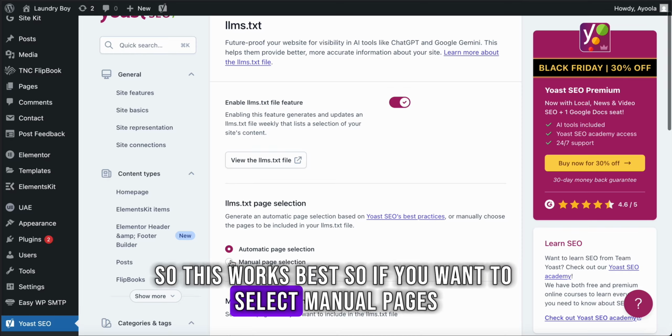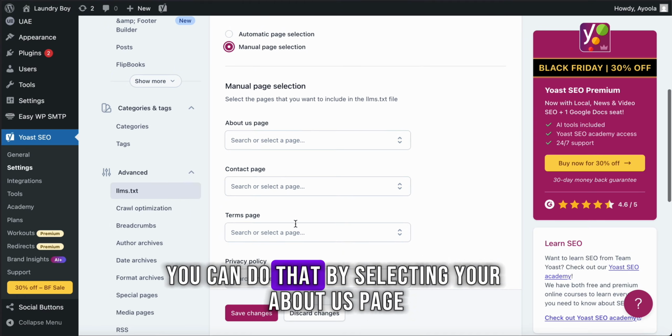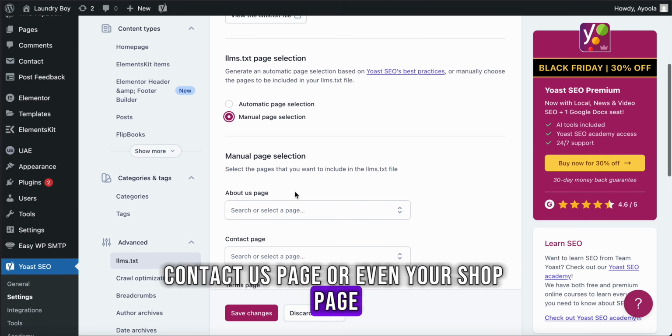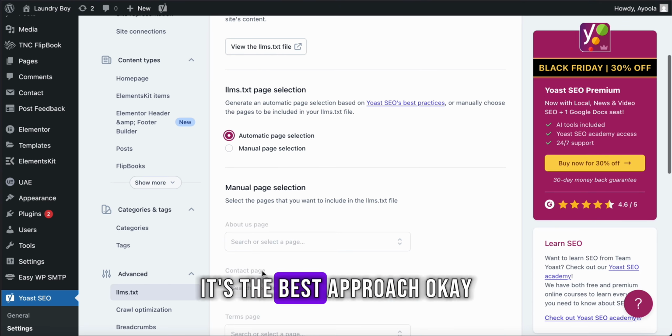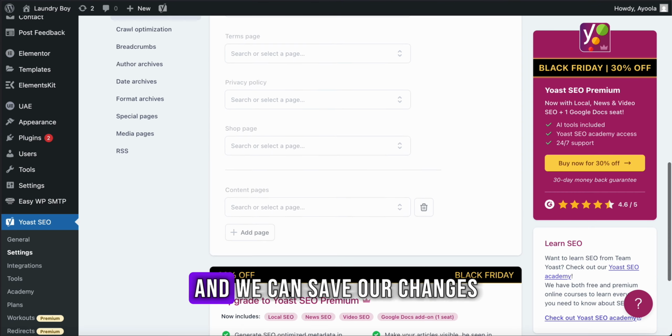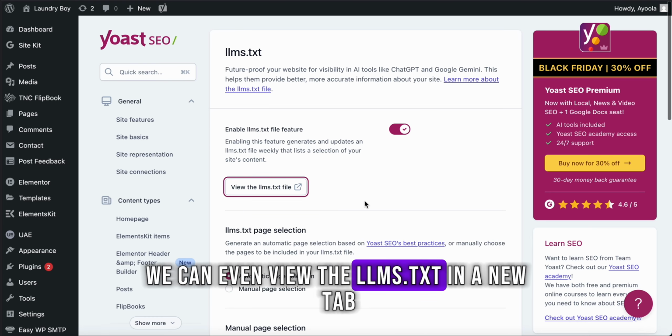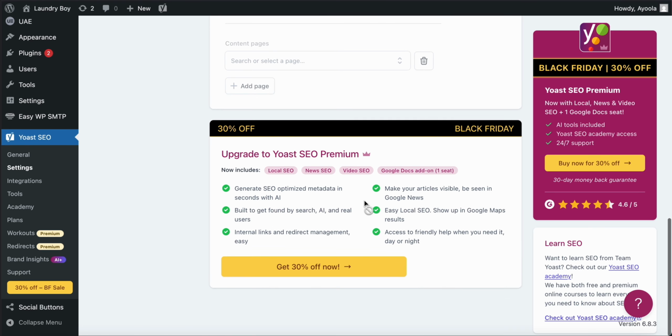If you want to select manual pages, you can do that by selecting your about us page, contact us page, or even your shop page. But let's just leave it at automatic, which is the best approach. Okay, and we can save our changes. We can even view the LLMS.txt file in a new tab.